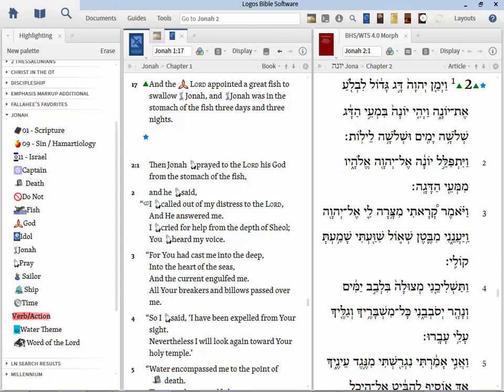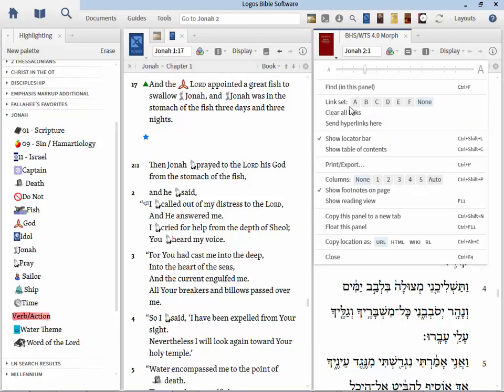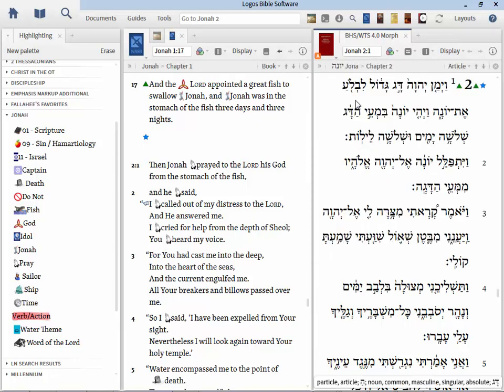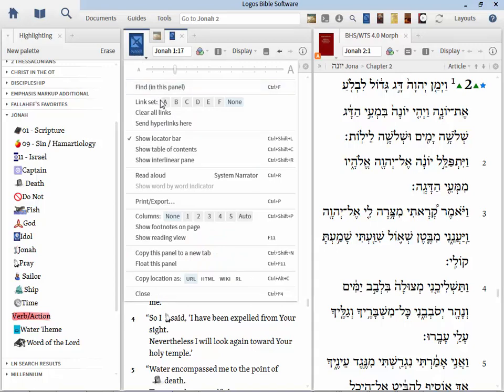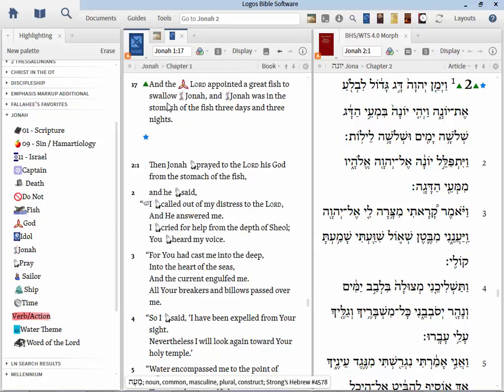All right, now, this is very important. So we've got our Hebrew on the right and our English on the left. Don't worry that you can't read Hebrew. It's okay. So let's now link these two books together. So I'm going to click on the Bible book cover, and I'm going to choose Link Set A. And I'm going to repeat that process again for the New American Standard. So I'm going to click on the Bible book cover, also called the resource panel, and then once again I'm going to choose Link Set A.